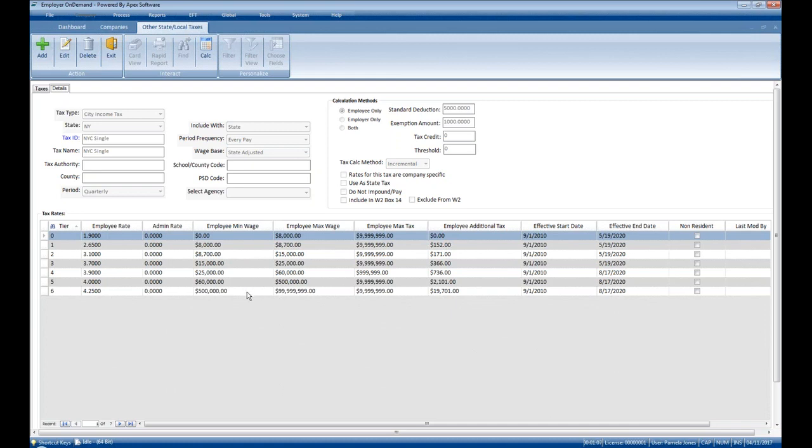So if my wages are between $500,000 and $1 million, then I'm going to be charged 4.25%, but I can only pay $19,701 worth of taxes before it stops. So there are limits. That just gives you an idea of how an incremental tax works.